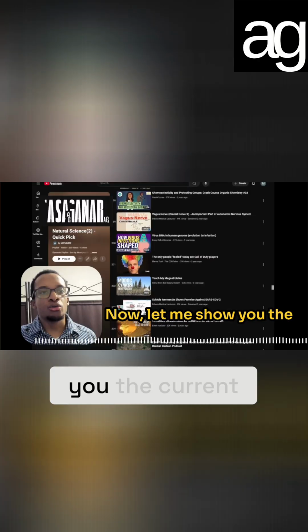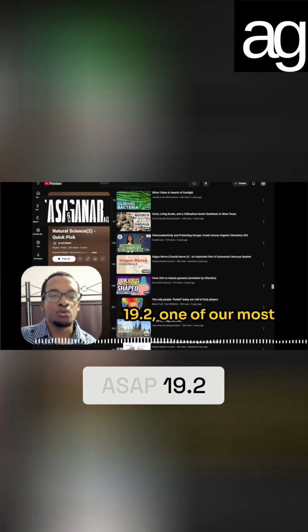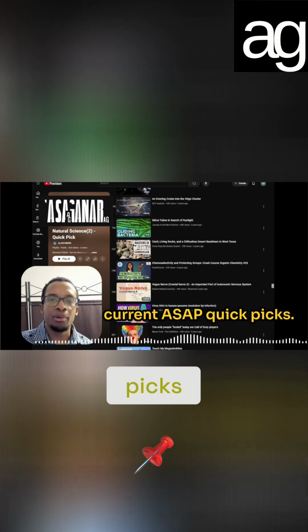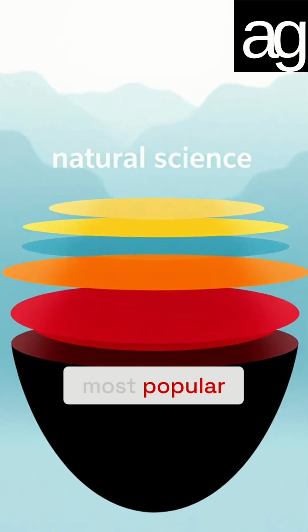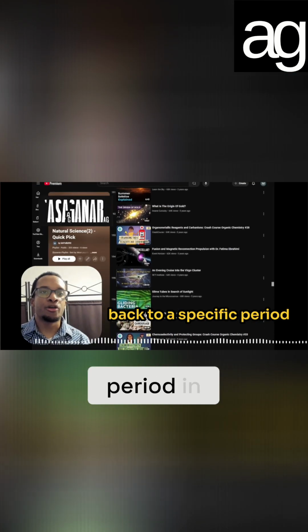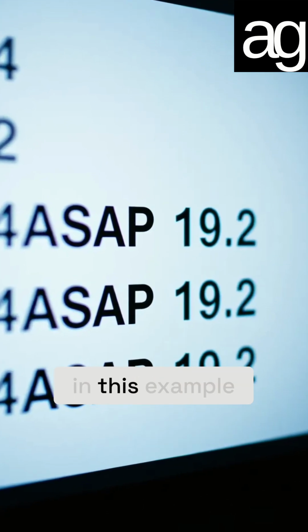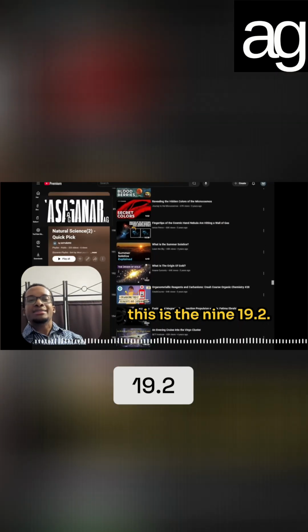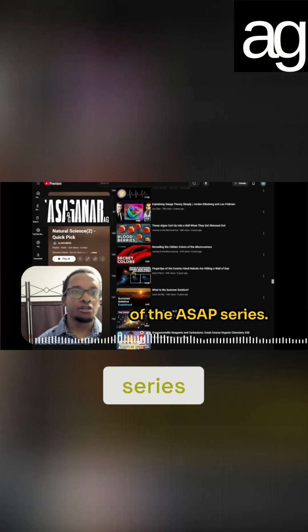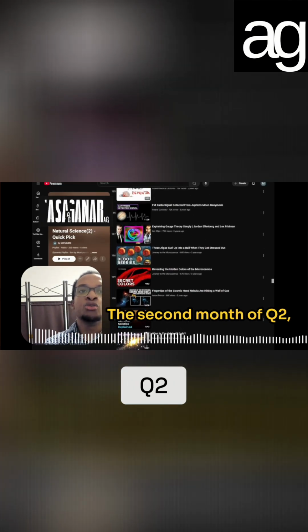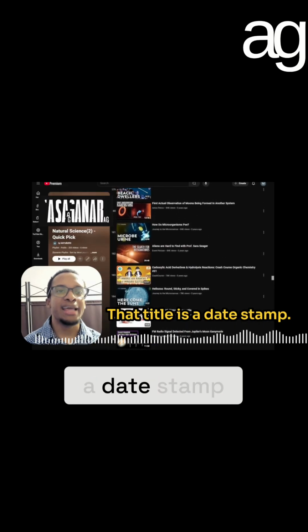Now let me show you the current ASAP Quick Pick. In this example, ASAP 19.2, one of our most current ASAP Quick Picks. This on your screen is Natural Science 2, sorted from most popular back to a specific period in the day. The naming schema for this ASAP Quick Pick, this is the 19.2. This is the 19th quarter of the ASAP series, the second month of two. That title is not decoration. That title is a date stamp.